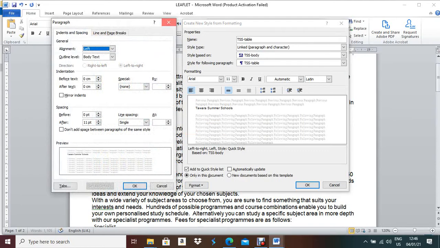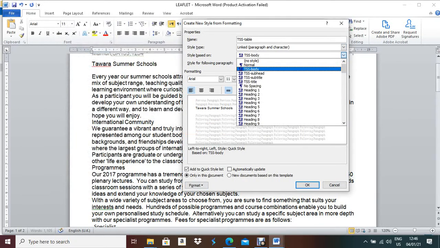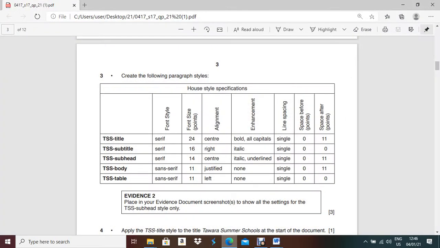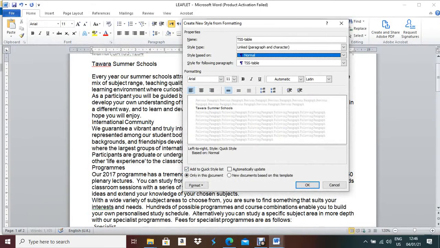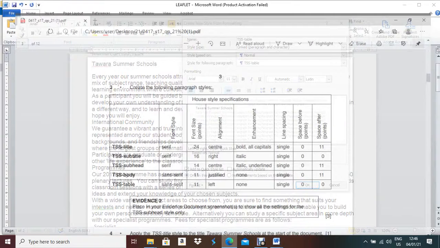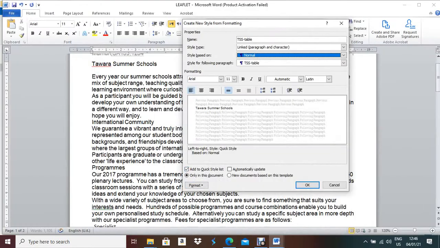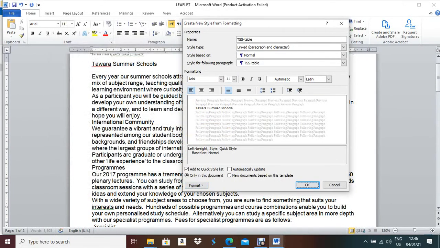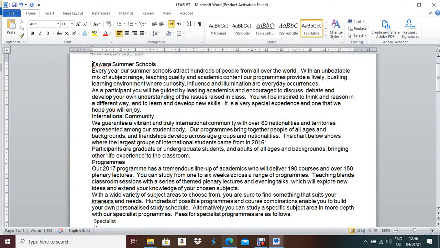Okay, so before that what you have to do, you have to select normal, Arial 11 point, left align, none, so it should be left aligned. This one is none, correct, and this one is single 00. So go to format, paragraph, single 00, done. Perfect. TSS table. Okay, now we did all the styles.